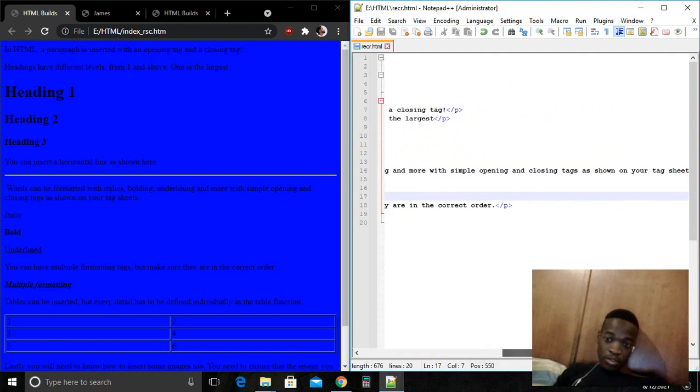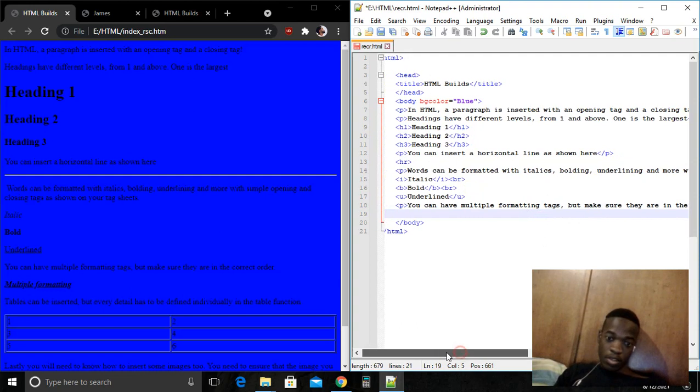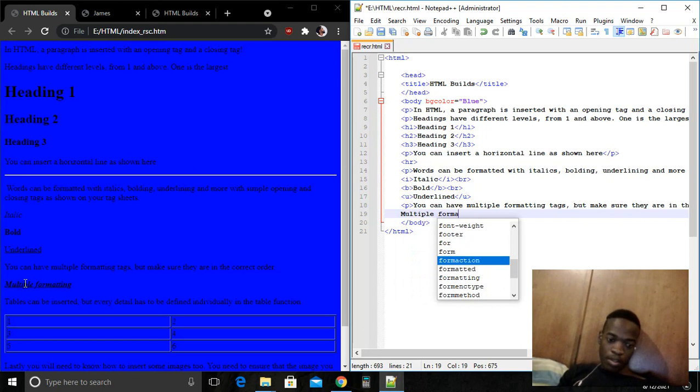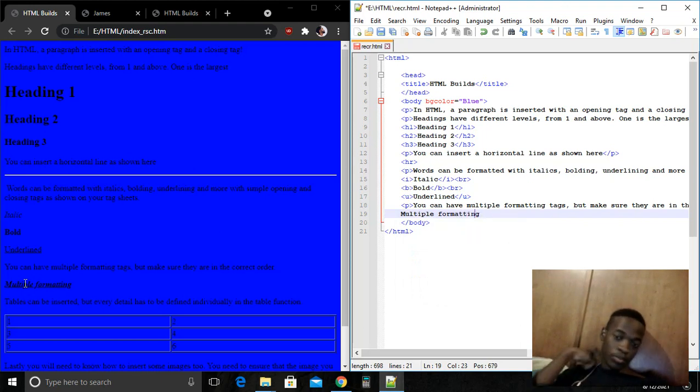Now let's do that. Let's make a new one. The word multiple formatting here is in bold, italic, and underlined. Now for you not to get confused, let's just type the word itself first. Now we have the word multiple formatting.